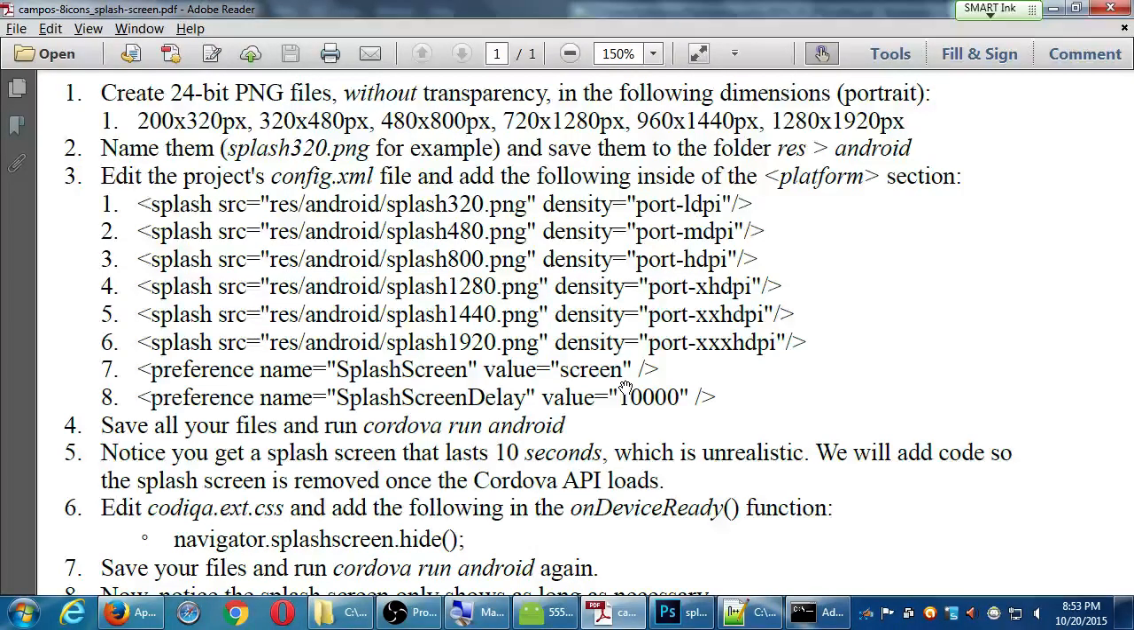Notice you get a splash screen that lasts 10 seconds, which is unrealistic. We will add code so the splash screen is removed once the Cordova API loads. So once Cordova is ready, once we're able to use the camera or geolocation or all those cool things, then remove the splash screen. I'm just covering my bases. I don't want people to start using my app before it's ready. My app is not ready until Cordova is ready. So when Cordova is ready, then we'll remove the splash screen, because then the splash screen's in the way the whole time.